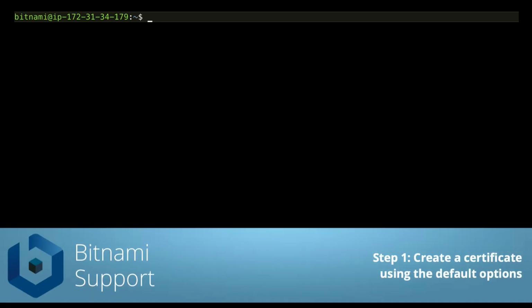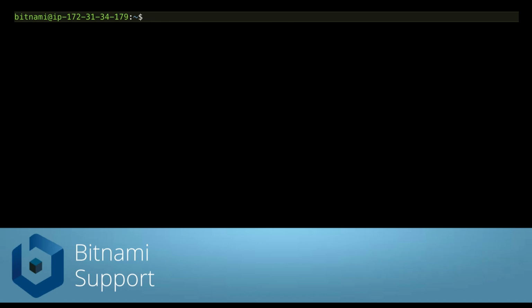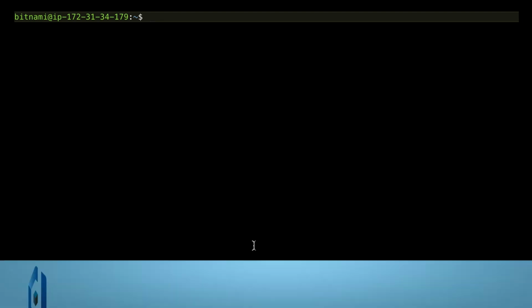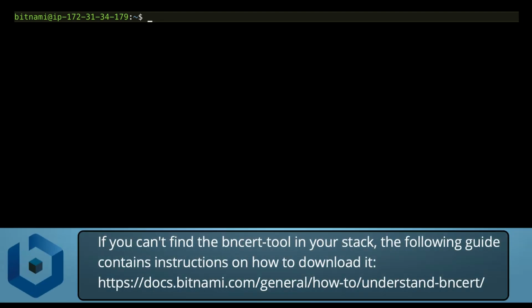So I'm first going to show you how to create a certificate with the default options, which are HTTPS redirection enabled and redirection from non-www to www. So that means that if a visitor visits your website by typing in example.com, they will be automatically redirected to HTTPS www.example.com.